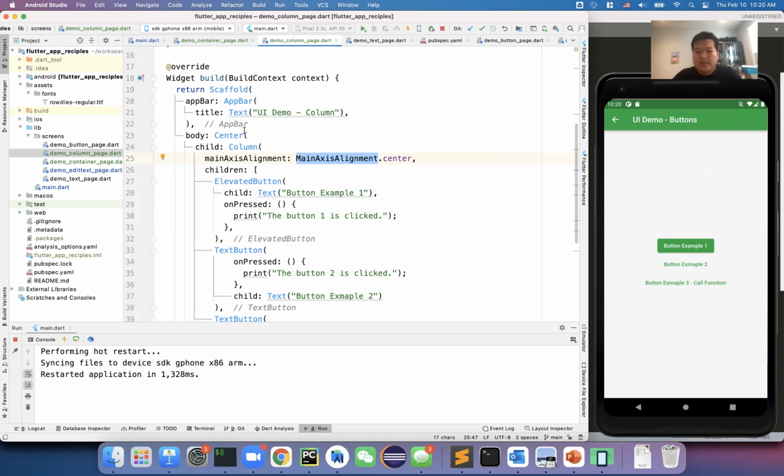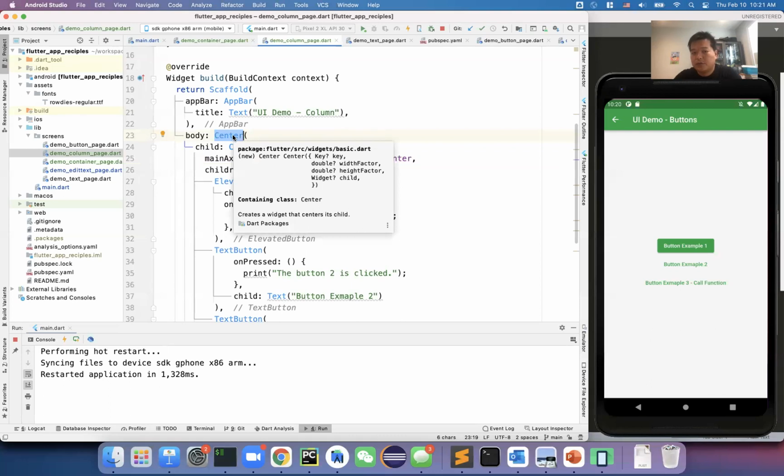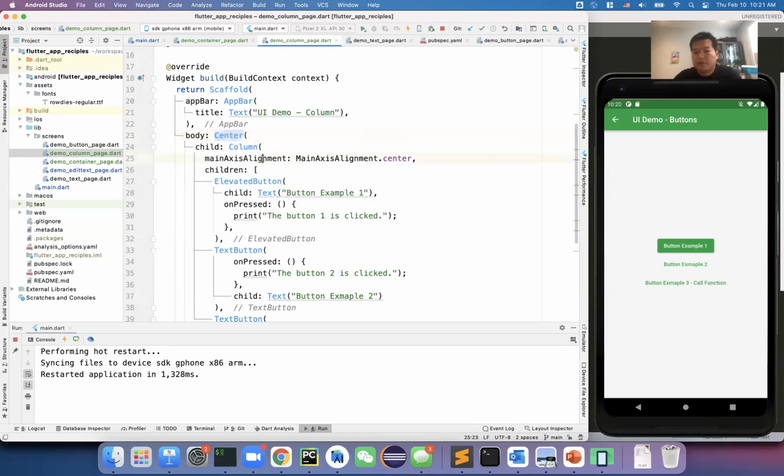This center here simply centers things based on the space you have, center everything. So again, there are no rules on how you do this. You just need to play around with things. I just want to introduce this one. It's something very commonly used.